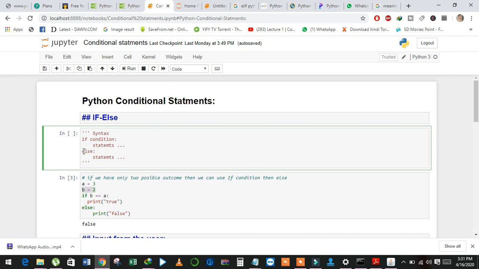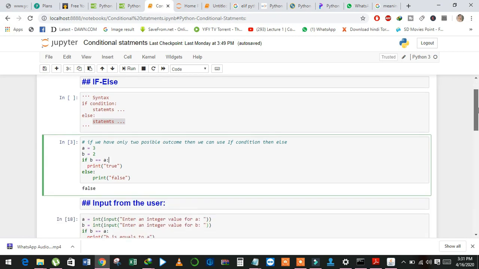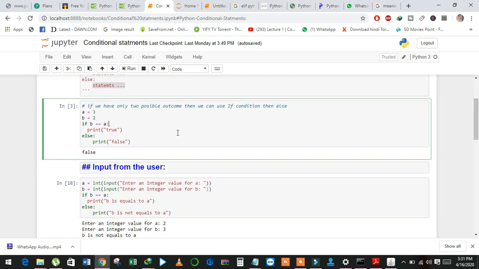And see here, the second part is else. We first check the condition using if. If the condition is true, then it executes the statement, and if the condition is not true, then it executes the else part. See here, with an example we can understand more easily and accurately.